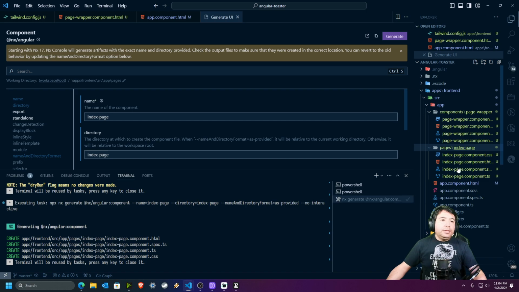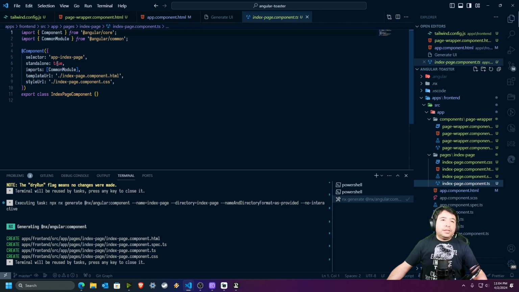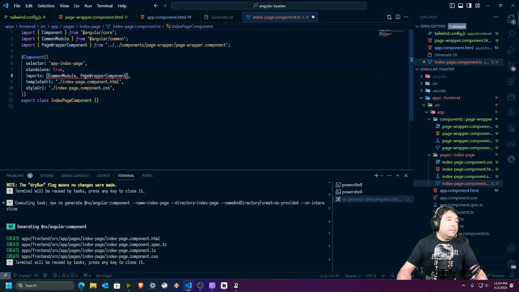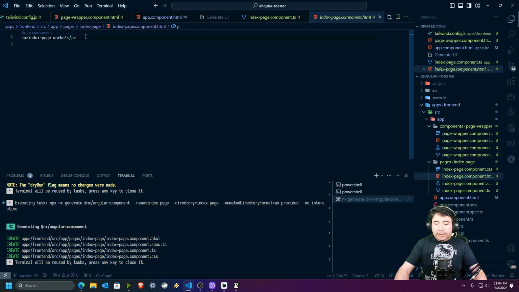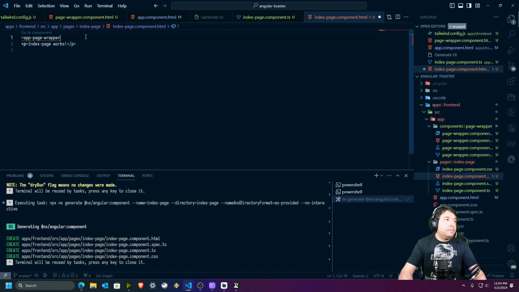And what I'm gonna do inside of the index page component, the HTML, is before that, because we are using a standalone component, how can we bring our page wrapper component into this one? We just import it. So I'm gonna say here the page wrapper component. And just like that, I can declare the required components. In this case, I'm gonna say app page wrapper. Nice. Inside of this, we wrap the index page works.